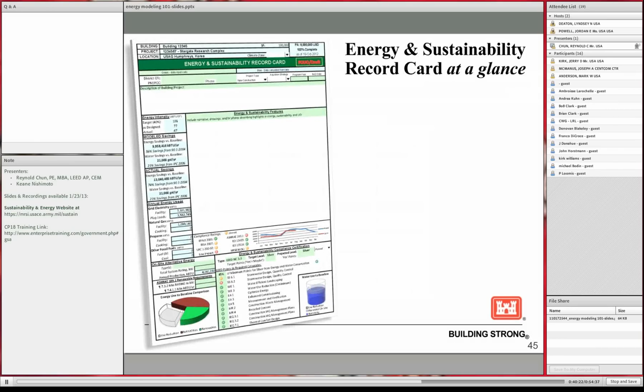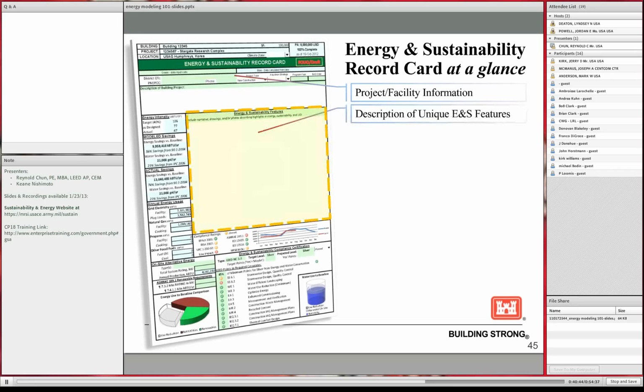This chart is the report card that's being proposed by headquarters and will be delivered by USACE to INCOM at the delivery of the facility at the end of each project. And it does identify sustainability features, including the outputs of the energy model. So this is a summary of the scorecard of the unique energy and sustainability features.